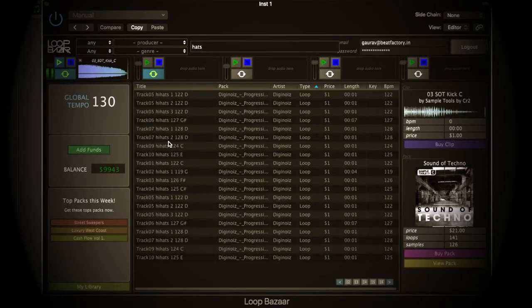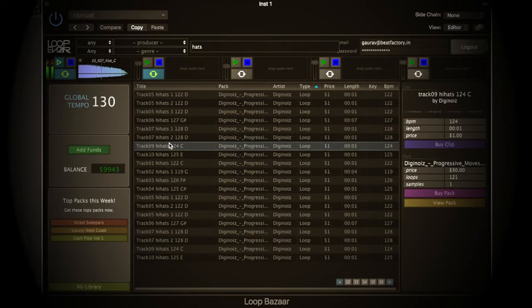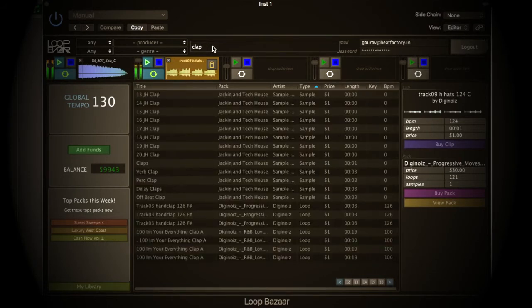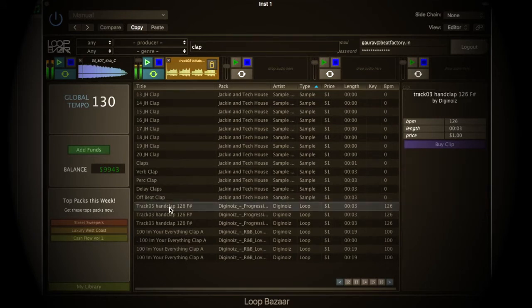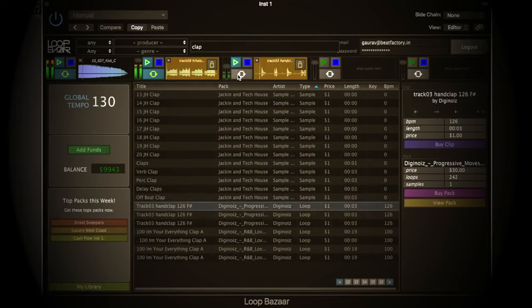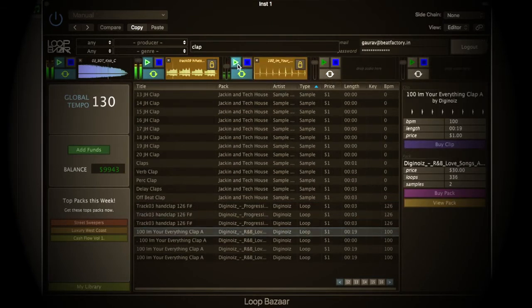Next, I'm going to look for a hi-hat loop. This sounds good. Now I would like to look for a clap loop. This doesn't sound right. Let's try something else.